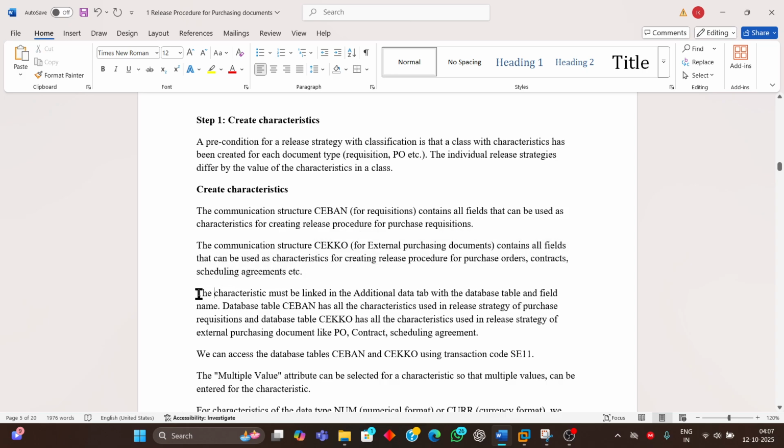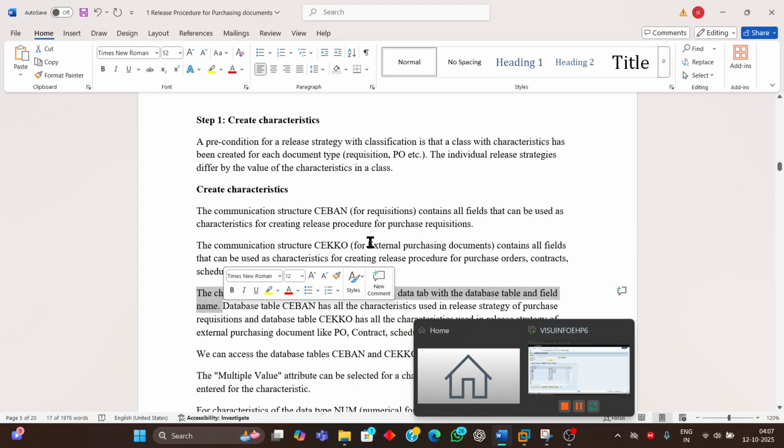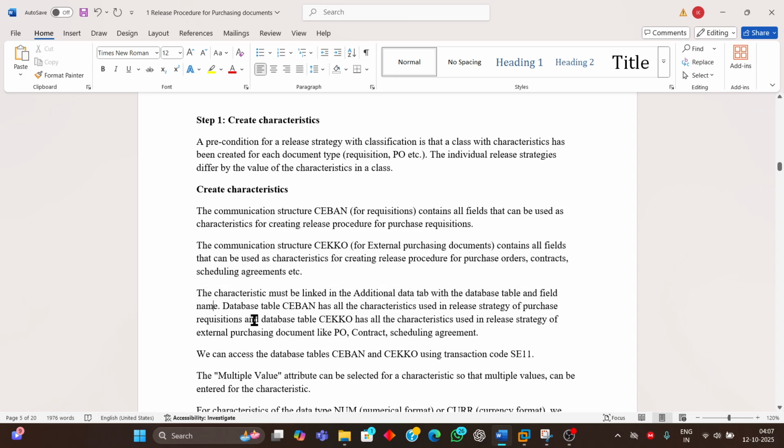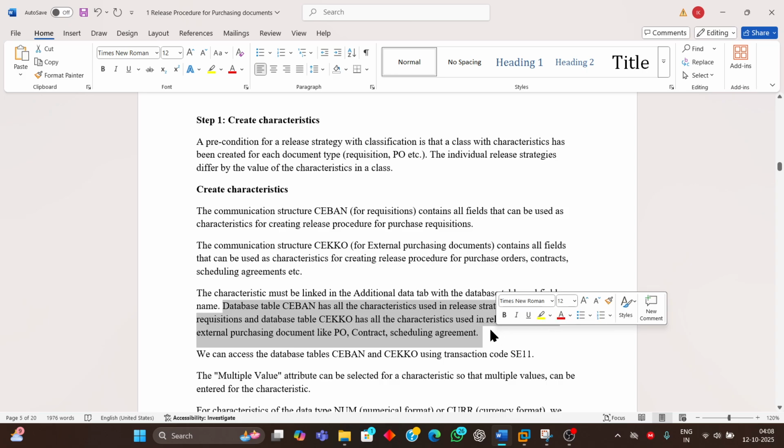Now, the characteristic must be linked in the additional data tab with the database table and field name. For example, here, let me go here and see here. I will show you what is this one. The database table CEBAN has all the characteristics used in the release strategy of purchase requisitions, and the database table CEKKO has all the characteristics used in the release strategy of external purchasing documents like purchase order, contract, scheduling agreement.